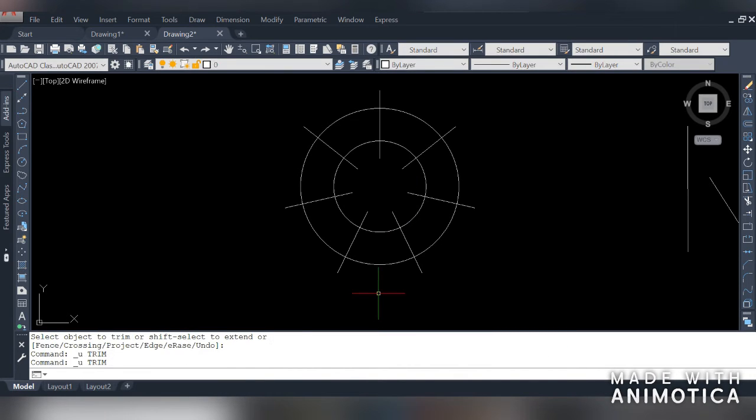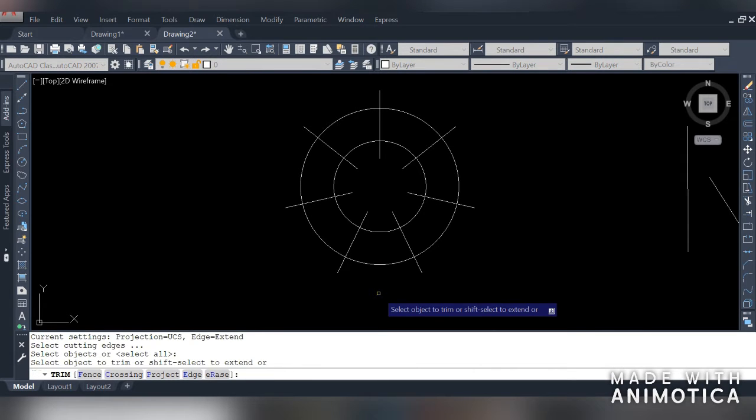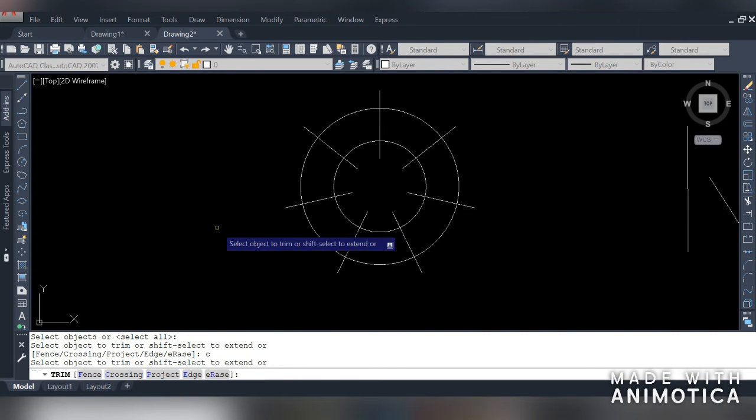Now let's talk about the next one, which is crossing. To choose crossing, press C and then press enter. In this option, you have to create windows to select the extended parts to trim. No matter whether you are creating a normal window or a cross window, both windows are going to work as a cross window.